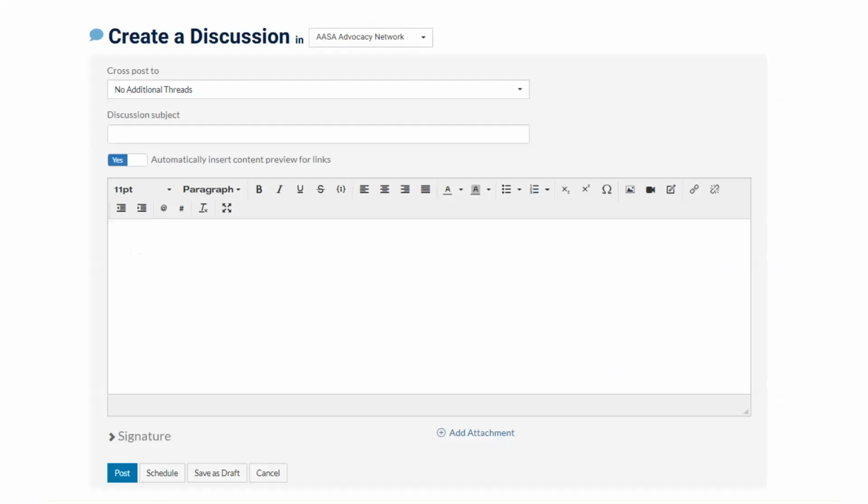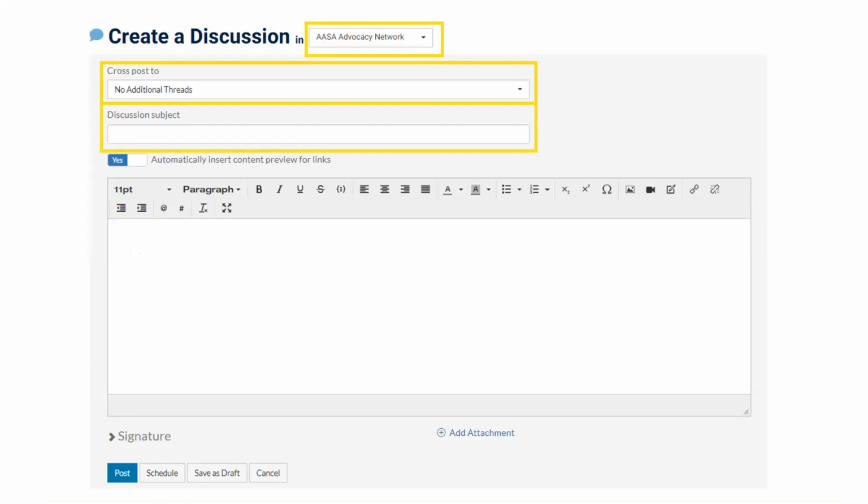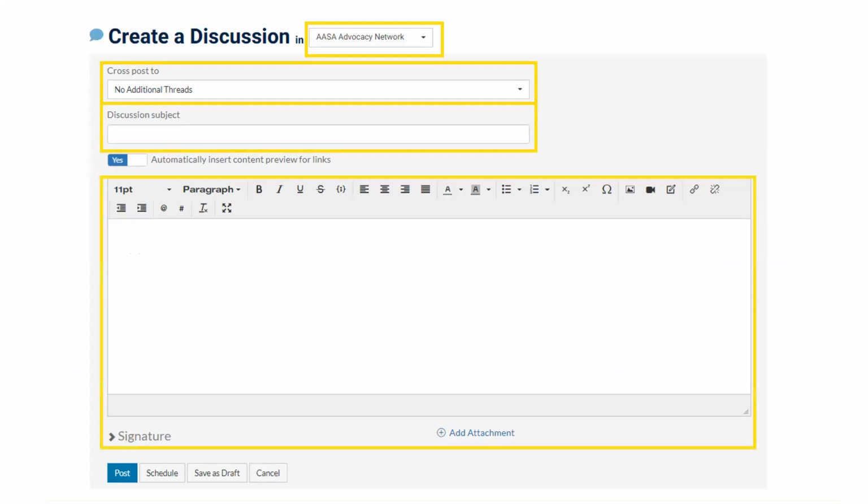When creating a discussion, be sure you are posting to the correct community. You also have the option to cross-post immediately to other communities. Enter a discussion subject and then add details in the text box. Again, you can add images and video, links, or attachments within your discussion thread. Click Post to add the new discussion to the community.